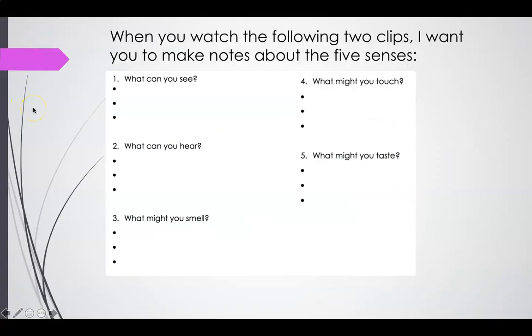So now you've watched the 2 clips. If you haven't already, make sure you do make notes on the 5 senses. This exact sheet is in your resource pack. So can you just pause the video now and make sure you've made notes on what you can see, hear, and what you might be able to smell, touch, and taste. Pause the video now and make a note.